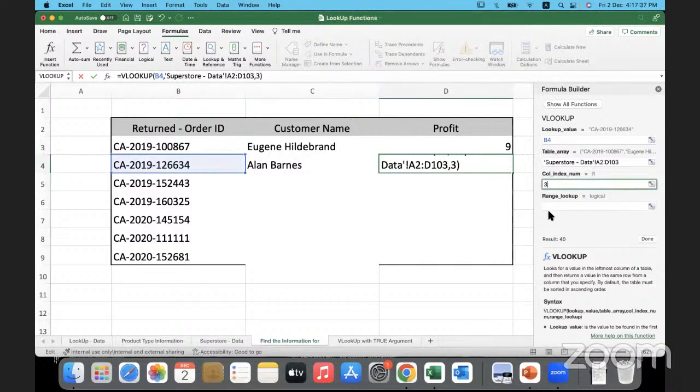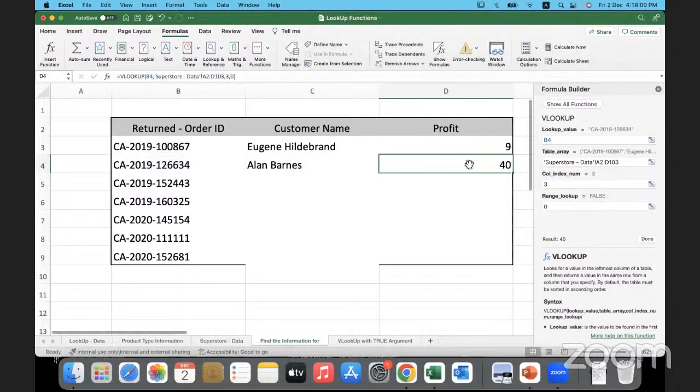Finally, the range lookup, which is the logical one, meaning is it true or false? True means what? It would be an approximate match. False means exact match. We can give 0 for false. And you can see it has already obtained the result. It's showing us a preview of the result that it will be 40. Now, once I click on done, you can see how it has brought it back.